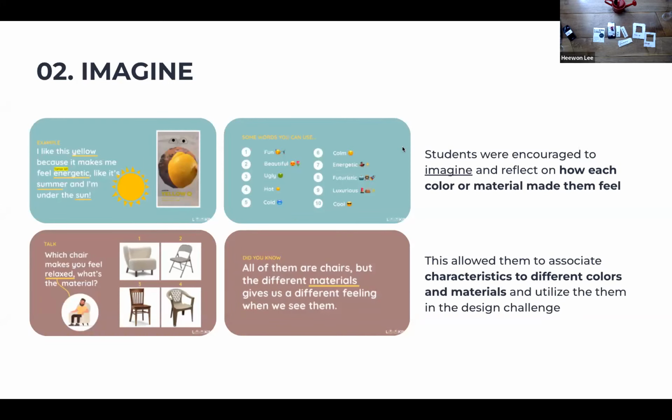Students are then prompted to imagine and reflect on how each color or material made them feel. This allows them to associate characteristics to different colors and materials to use them in a design challenge and beyond. Here we had an example about which chair made you feel the most relaxed, and discussed a bit about the materials they were made of. We summarized the Imagine stage saying that they were all chairs, but the different materials give us diverse feelings when we see and interact with them.